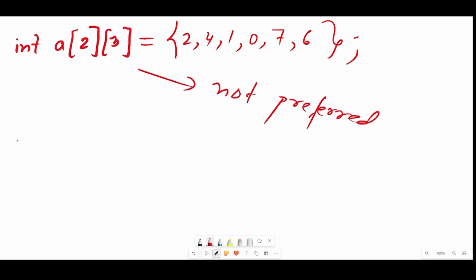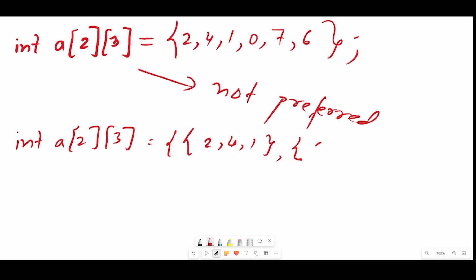If I have to write the same array in a better format, I'm just going to write 2, 3. Here I'm going to give 2 brackets like this. I'm going to write 2, 4, 1, 0, 7, 6. So now as you can see here, we have written 2 and 3. So that means this array has 2 rows and 3 columns.